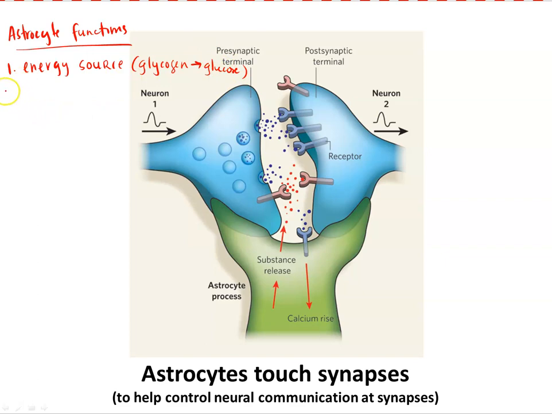Now, number two is they can take up and release neurotransmitters. I'm going to use an abbreviation for neurotransmitters, but this is dyslexia, sorry, it should be NT. Neurotransmitters, right? So they take up and release neurotransmitters, which means they can now help regulate communication, whether turning that communication off or enhancing it and turning it on. They can do that in the synapse.